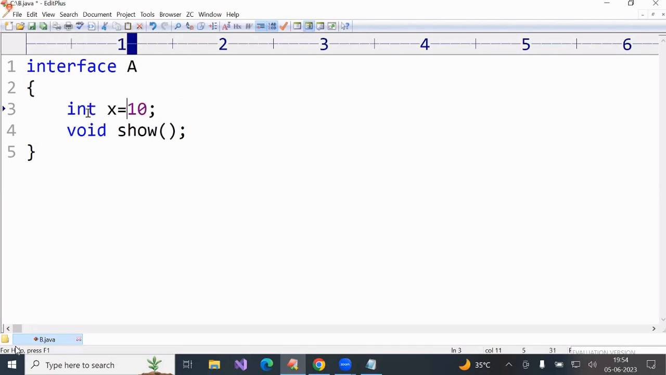Can we change the value of x? No. Why? Final. But where is final? Implicitly final. Okay. Is it a valid abstract method or an invalid abstract method? Valid. But the abstract keyword is required, no? Where is the abstract keyword? Implicitly abstract. Okay.